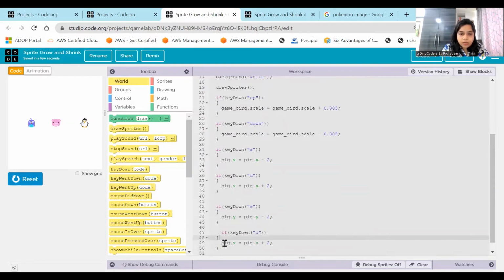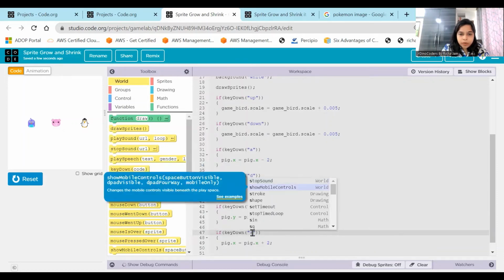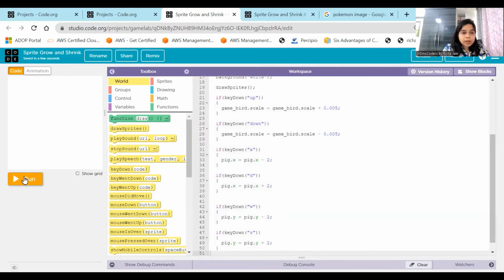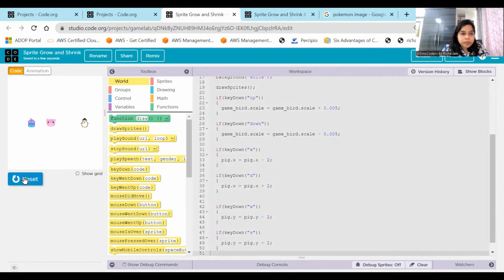Similarly, we will also code it for moving down. Moving down is S key. So we will code it like this. If key down is S, then change the Y location of this pic, increase the Y location of this pic by 2 to the current location of it. So let me reset and run it. Yes. Great. So this seems to be working right.